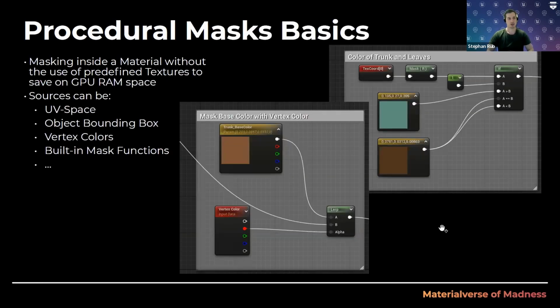Okay, quick notes on procedural masks that I have also used. Some of you might already know this. I have also done a quick tech talk about this during the Summer of Unreal, but I have gone a little bit further with this inside of this project.